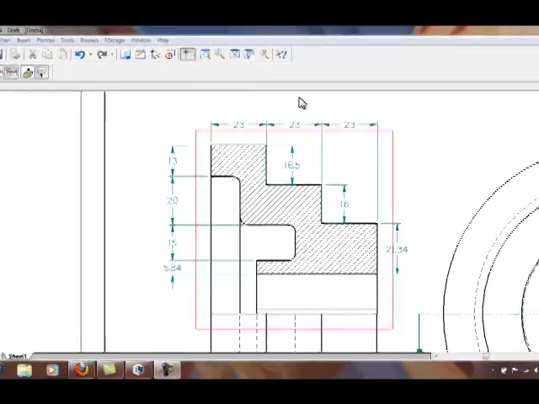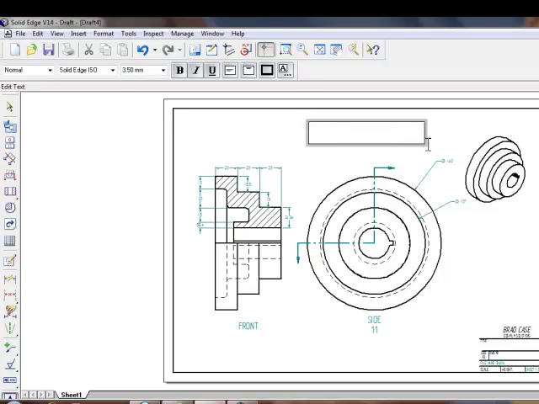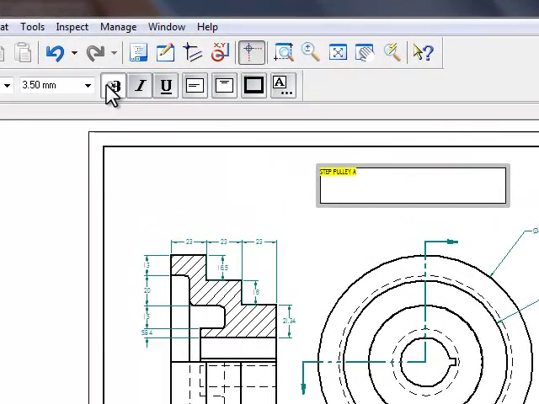We want to add a few things to the sheet. We want to make sure that we have a title right here. This is going to say Step Pulley. I like the capital letters. I want that to be bold, and let's go probably about 7. Oh, we want it centered, and that should do that.